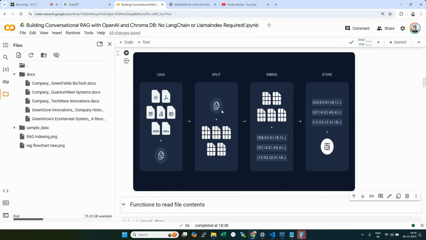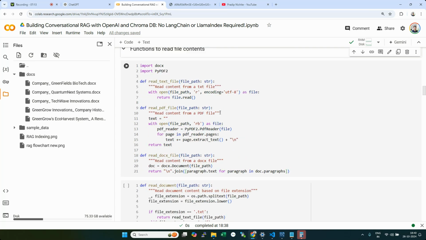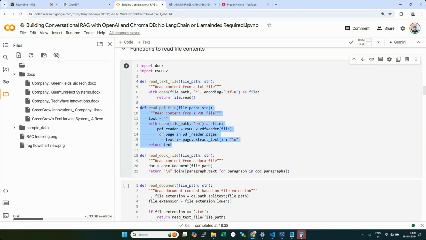So let's start with the simple. First of all, I have defined a few functions. I define one function: if the file is a text file, I'm going to simply open that file in reading mode and read its content. Very simple. If my file is a PDF file, then I'm using this PyPDF reader. I read this, iterate through each of the pages, extract each page's content and collect all that content in this text variable.